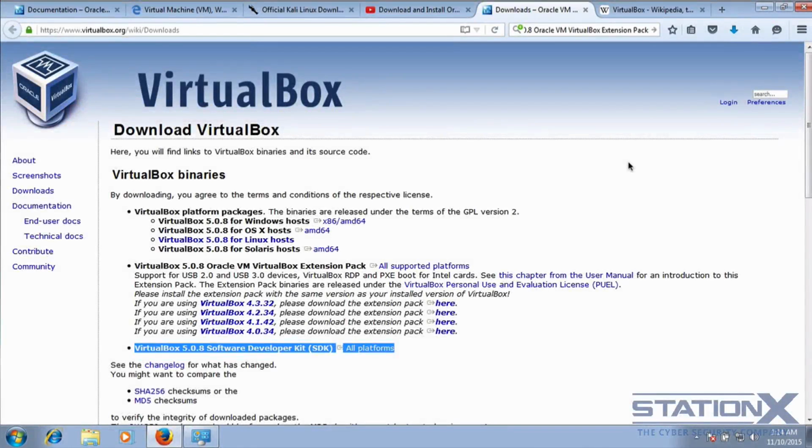Let's go through VirtualBox now. VirtualBox is free and most of it is open source, but not all of it. If you go to this page here, you can see the downloads link. It supports Windows, Mac OS X, Linux, and even Solaris. And here's the download link for the operating system that you want.